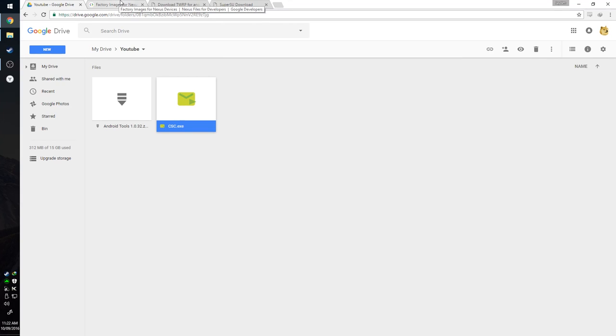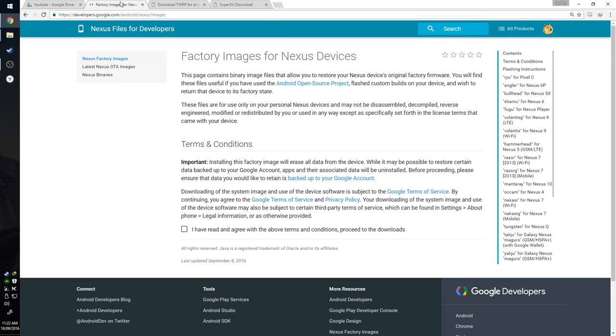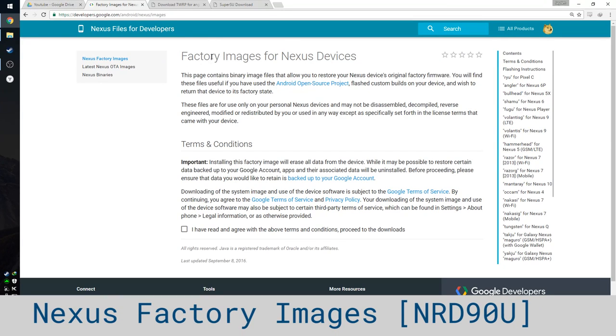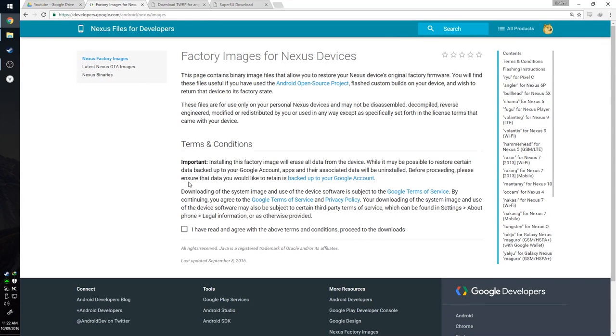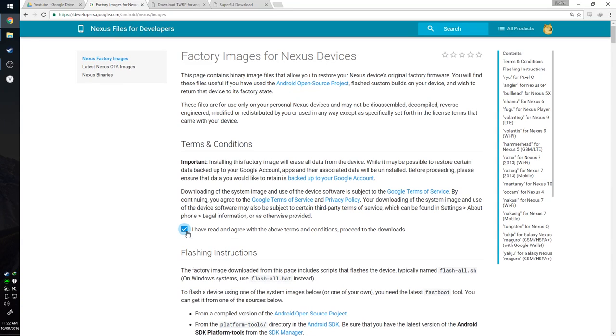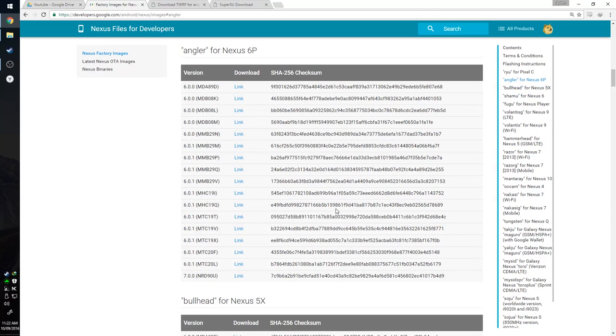So that's also cool. The next thing we need to download is the factory image, of course, once you've downloaded those two previous files there. The checksum calculator is optional. You don't have to do it, but I guess it's recommended. Here we just need to check the terms and conditions, agree with those, and you can click on Angler for Nexus 6P here on the side, or you can scroll down a little bit and find it. So here's the NRD90U, and you can click on this blue link to download it.